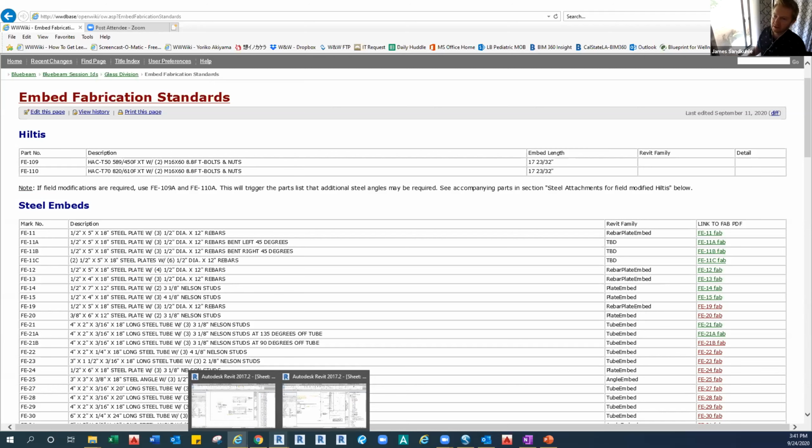Yeah. If there is an easy way to just add that A in there for both of those. Because we don't really need it to indicate the size of the angle. We just need to flag it, like, 10 of these embeds require angles. That way, when the PM is ordering these parts, they can look at it and order enough steel angles.